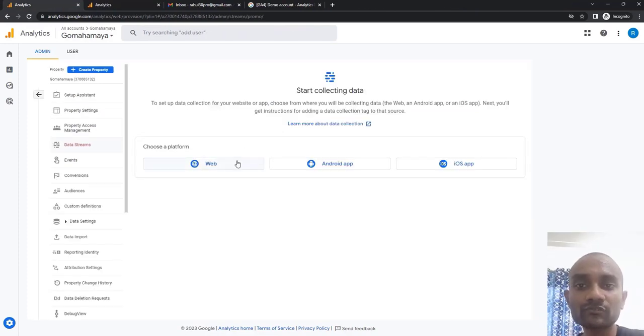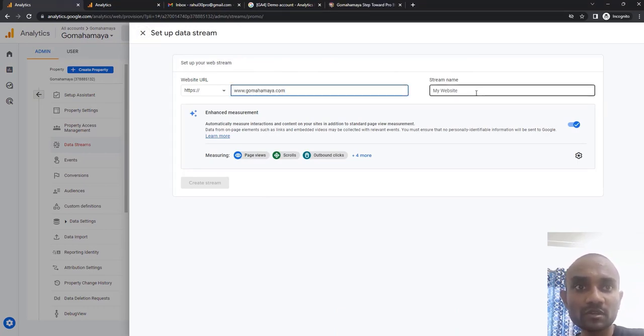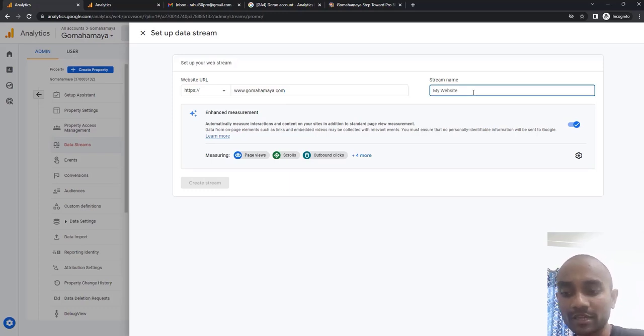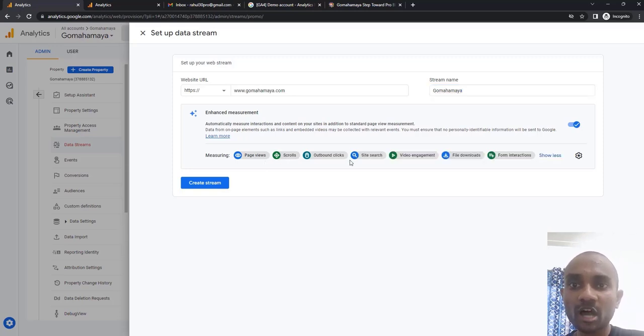Inside data stream you have three options: web, Android, iOS. Currently I'm going to talk about web. So I'll click on that. Here you need to write down your website name. So my website name is GoMahamaya.com. I'll enter my website name, and here the stream name is also GoMahamaya. And these are some of the measuring events Google has already created for your analytics account, such as page views, scrolls, outbound clicks, site search, video engagement, file downloads, form interaction.